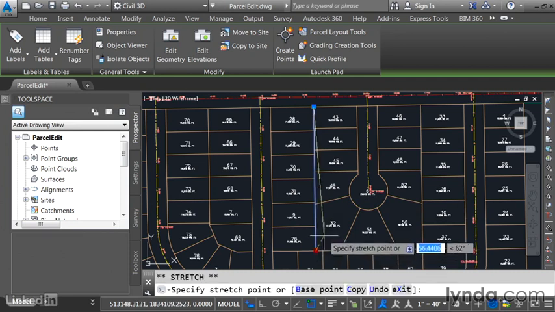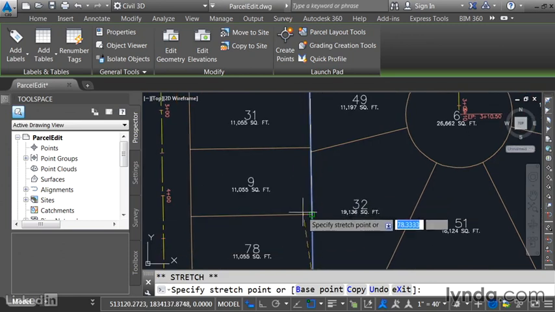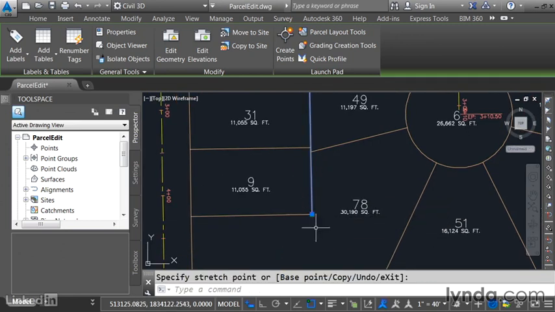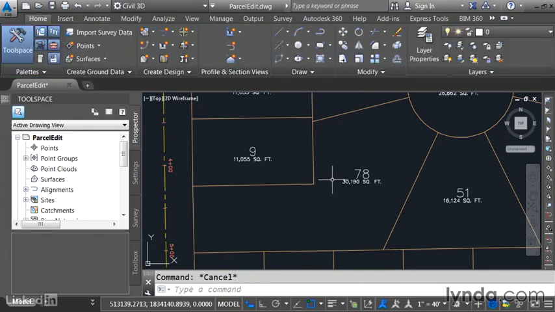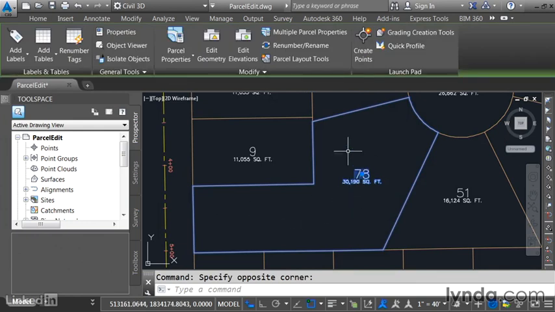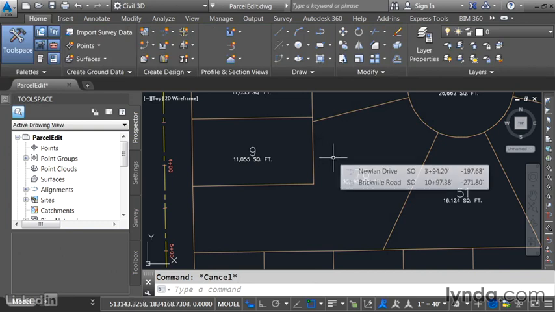Let me select this grip, and I can snap it wherever I like. I'm going to snap it to the southeast corner of Lot 9. When I do, it frees up this area. Let me press Escape to deselect, and if I select Lot 78, we can see this is now a flag-shaped lot. Let's press Escape.